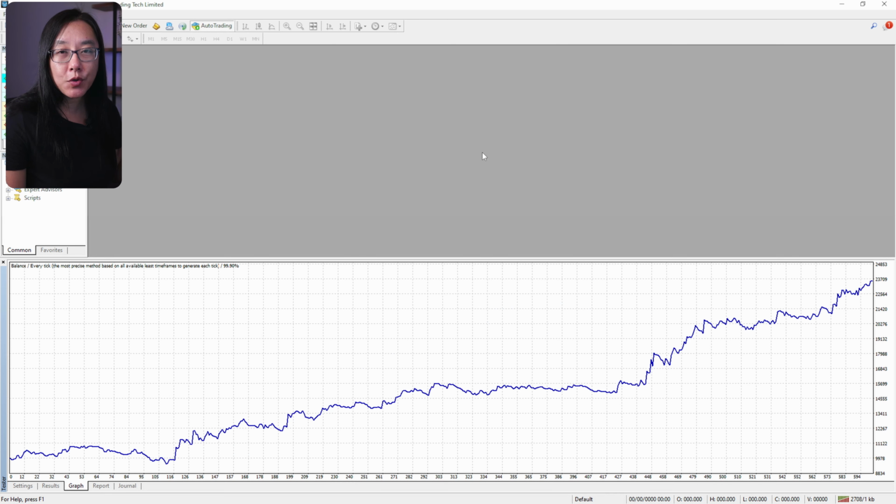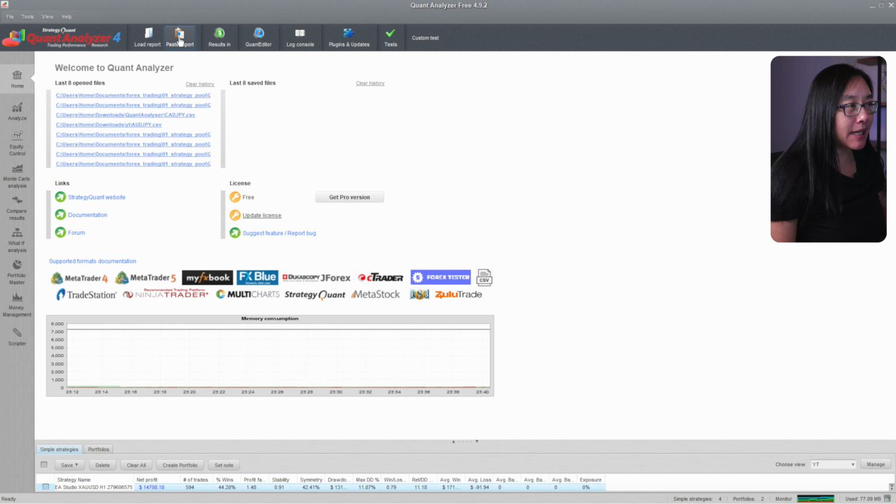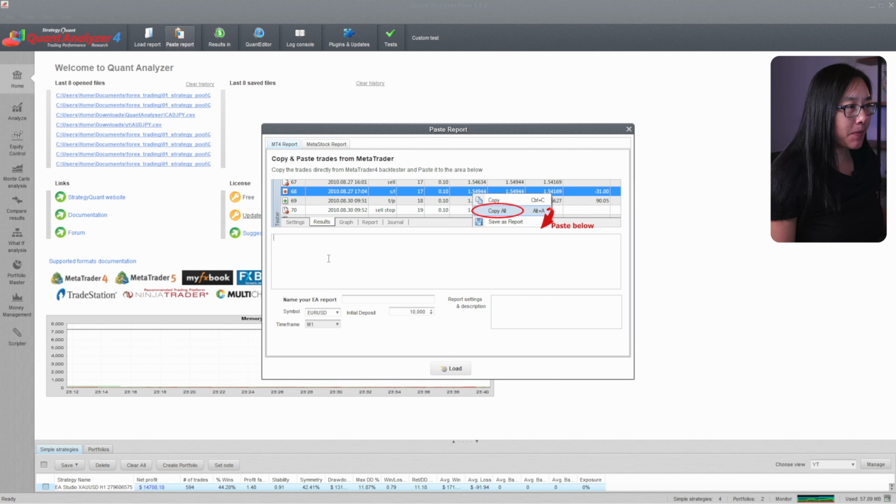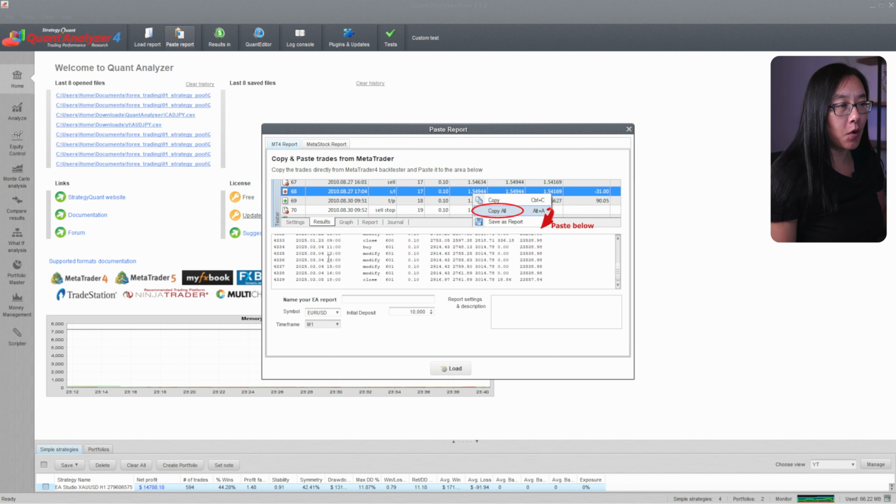Next, I'm going to go to my MetaTrader platform, and under the results, I'm going to right click and select Copy All. Back in Quant Analyzer, I'm going to select Paste Report, and in this box here, I'm going to hit Control V for paste, and I'm going to call this Darwin-X Ducas Copy Data. And don't worry about the symbol or time frame, and hit Load.